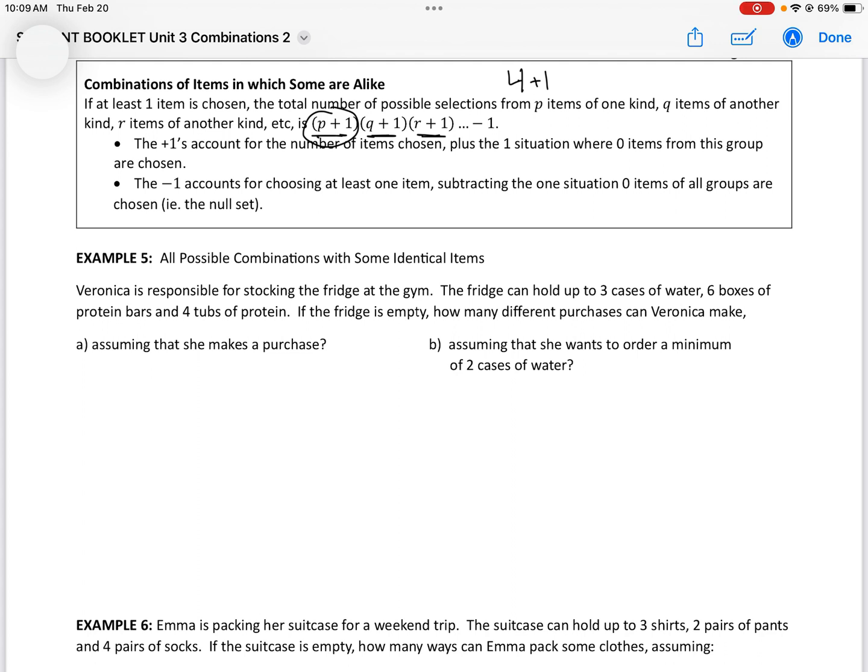We can either choose 1 item, 2 items, 3 items, or 4 items. Okay, that's normal. But where does this extra 1 come from? That's the situation where we don't choose any of those items. So the plus 1s account where 0 items from this group are chosen. Okay, so we're going to multiply all of the ways that different items can be chosen. But then at the end, we subtract 1.